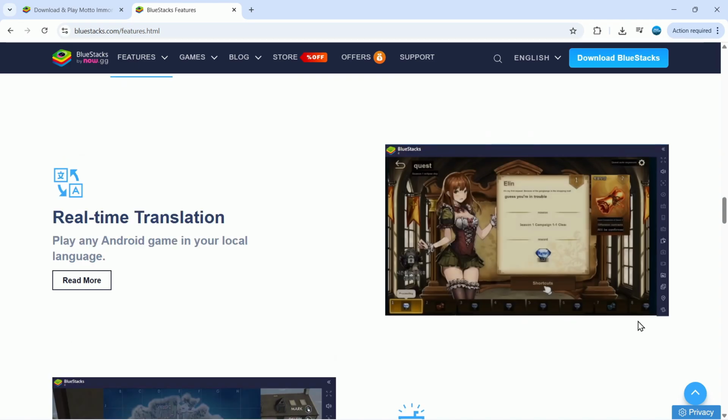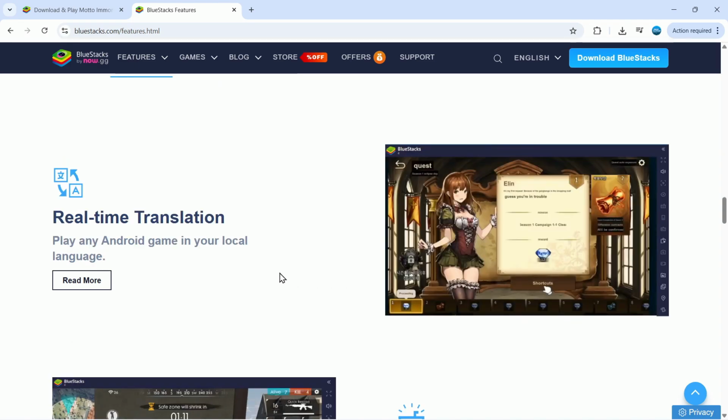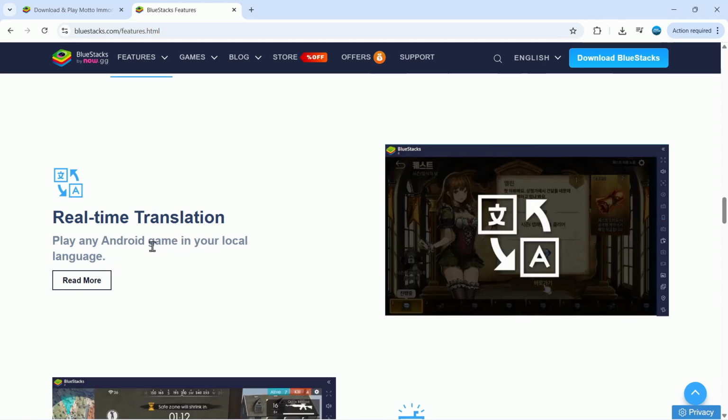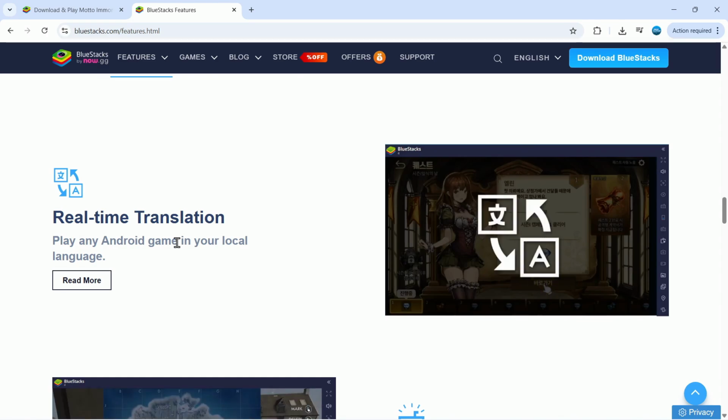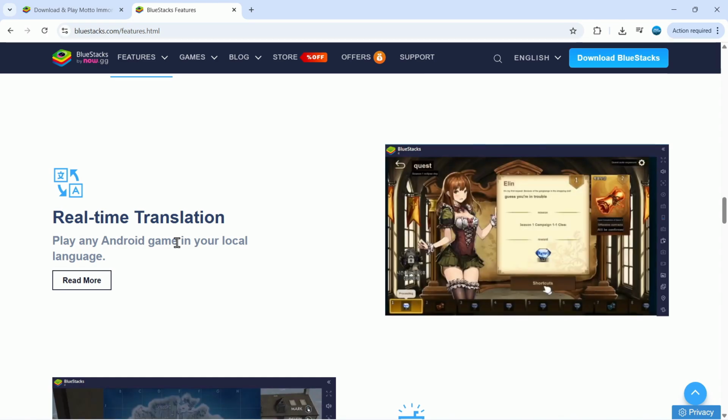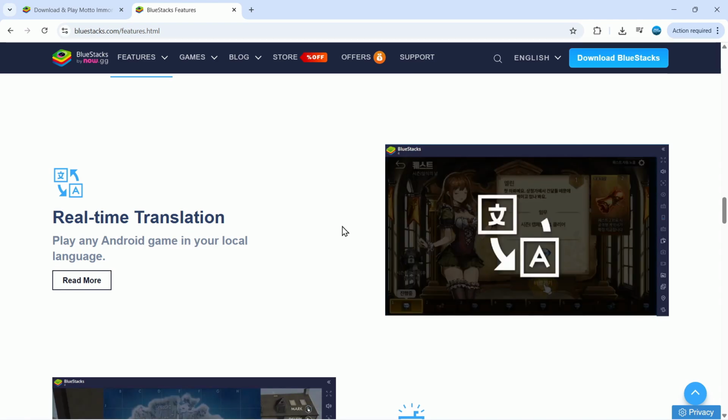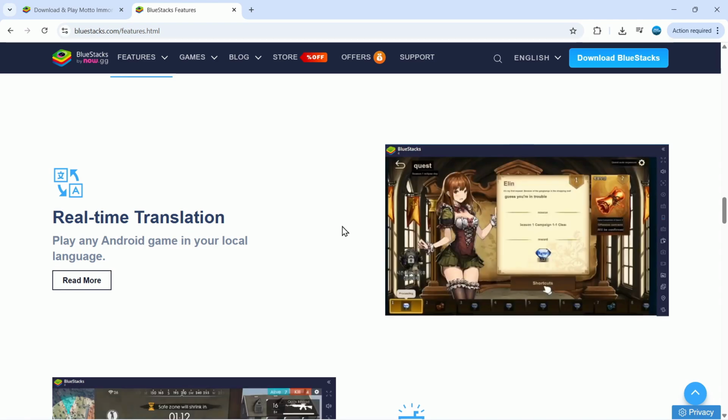Another thing that's really cool about Bluestacks is the built-in real-time translation feature. So this actually allows you to play any Android game in your local language. So if there's games that have come out that you've been wanting to play, but you can't play them because they've come out in other countries, and of course there's language barrier issues, you can now play that because Bluestacks has the built-in real-time translation feature.